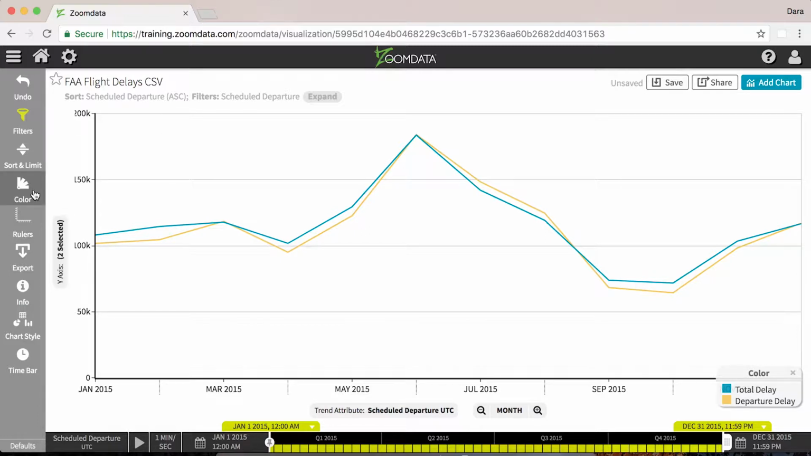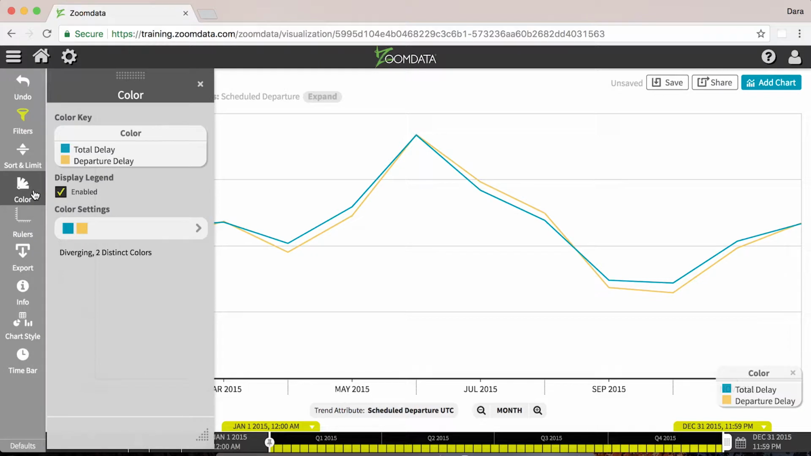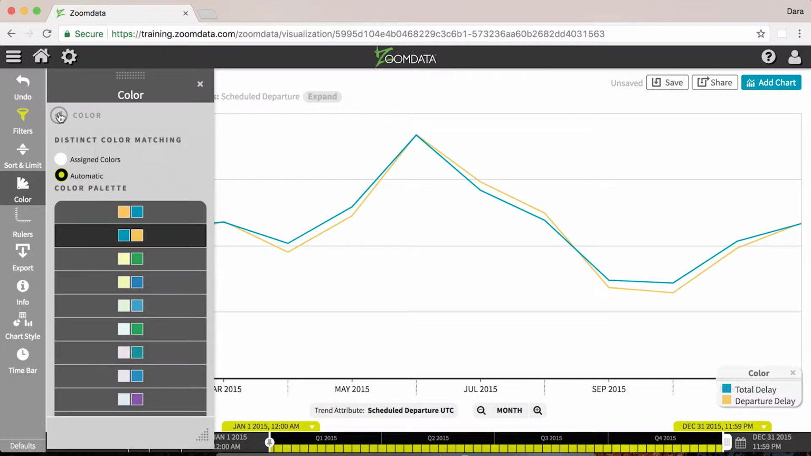We can change the colors of these lines fairly easily using this color button here on the left rail. When you click that, you have a couple settings. It'll show you what your colors are. You can enable and disable the legend. This might be really useful if you don't need it, or if you want to roll over it just to get that information. The other thing we can do is change the colors.